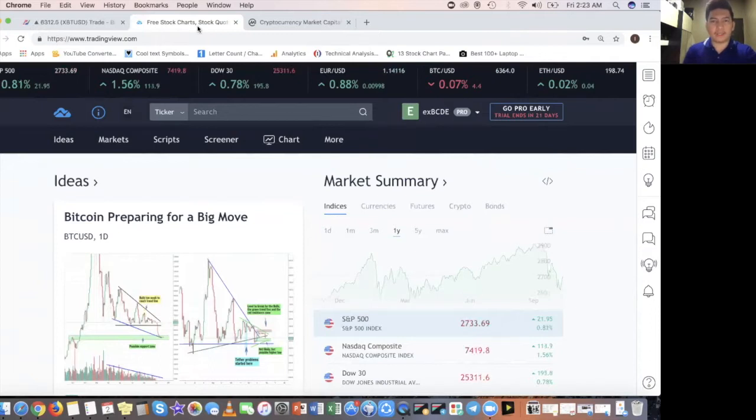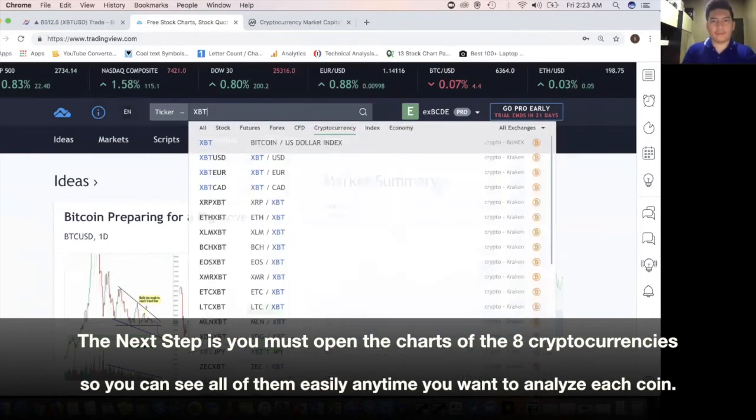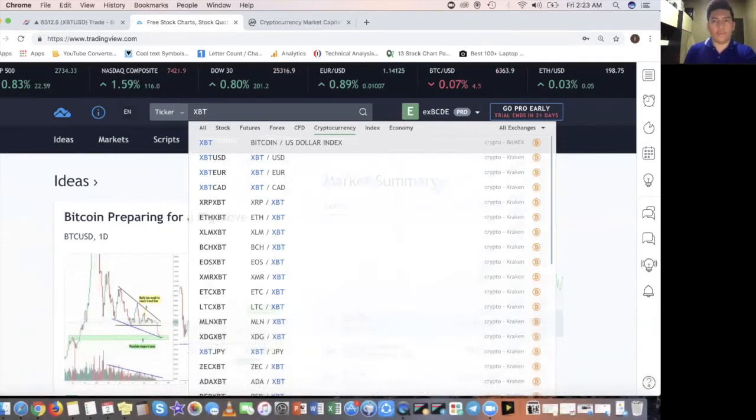Here's the next step that I do after I log in my BitMEX account. Here you can see in the search box, I'm going to type first XBT. What I'm doing here is I am going to open all the charts of these 8 cryptocurrencies so I can analyze each one of them one by one at a time. And the first one is Bitcoin.